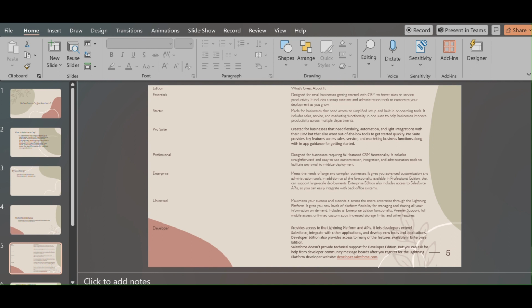And Enterprise Edition, this is for large and complex businesses. So we can do advanced customization and administration in this. In addition to all the functionalities, it also supports large scale deployment. And then we have Unlimited Edition. Okay, so in Unlimited Edition we have complete flexibility of managing and sharing all our information. And when we raise cases with Salesforce, we'll have unlimited support from Salesforce. They will give us first priority.